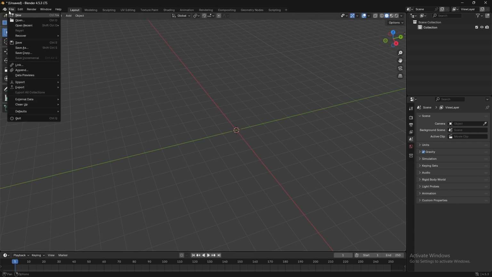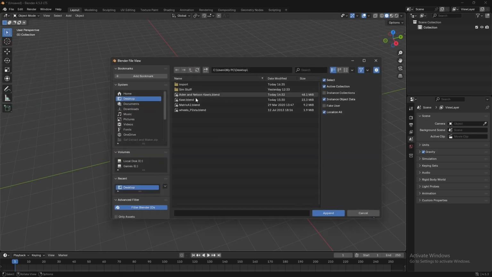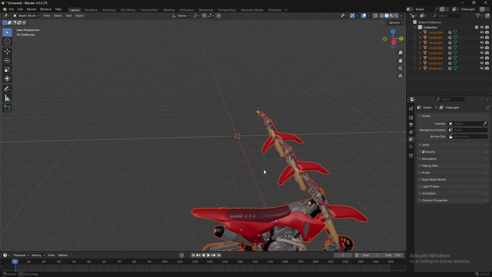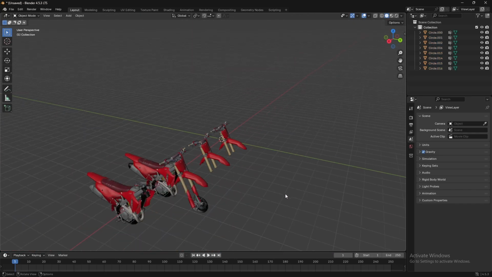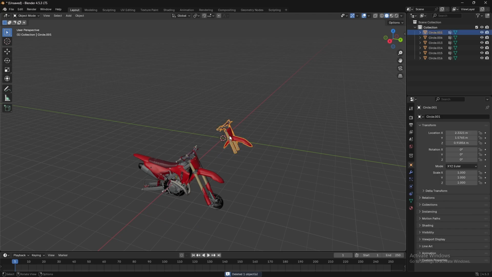And now what you want to do is go to File, Append, and then open up your bike blend, hit Append, go to Object, highlight all of these, and then after that you can figure out what pipe you have on the bike and bars.